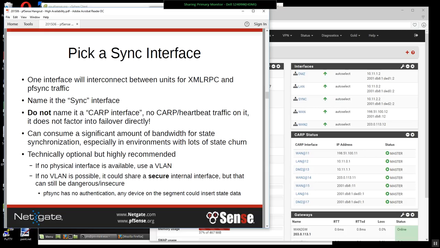Now you can run through a significant amount of bandwidth for state table synchronization on here, especially if you've got a lot of state churn or a lot of activity in your state table. If it's a really busy firewall with a lot of traffic, you're going to have a lot of state changes that need to be synchronized between the two, which is going to consume a fair amount of bandwidth. So that's one of the many reasons that a dedicated interface is the best.